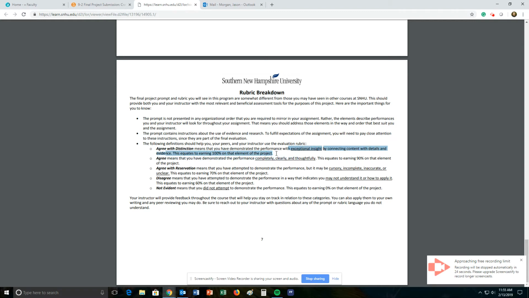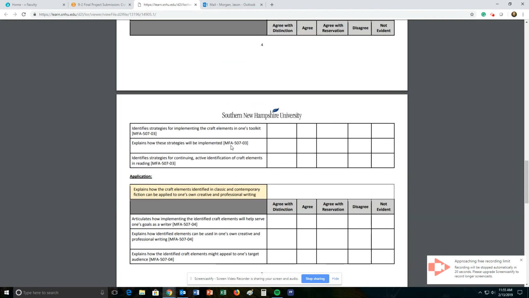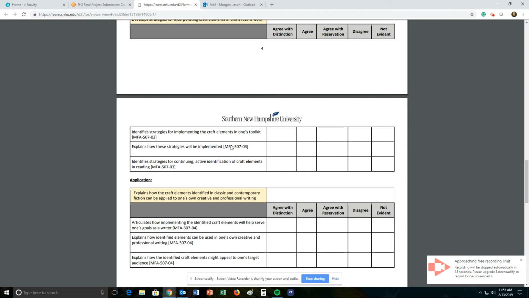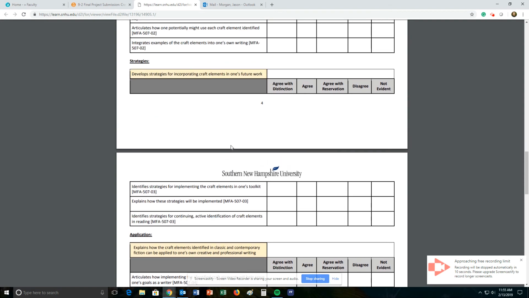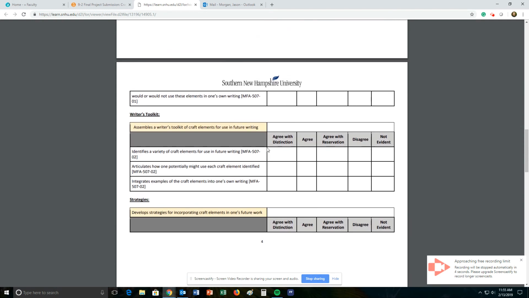So you need to, like I said, bash me over the head. You are answering every single one of these things. Okay, it's got to be completely evident that you are addressing that prompt, and I don't have to try to figure out what you're saying and how it fits into one of these particular things. So that then would earn you an agree or an agree with reservation. And I want everyone to get agree with distinction. So. There you go. Now, get it done.